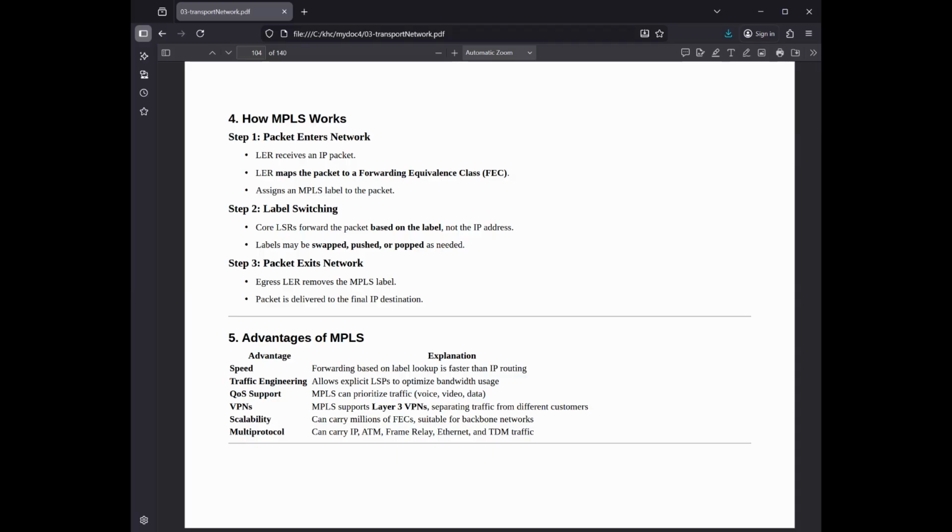2. Step-by-step packet journey. Stage A, ingress, the Label Edge Router, LER. When a standard IP packet arrives at the edge of the MPLS network, the router performs a one-time, heavy lookup. 1. It looks at the destination IP address. 2. It determines which FEC, Forwarding Equivalence Class, the packet belongs to. 3. It pushes (adds) an MPLS header with a specific label onto the packet.